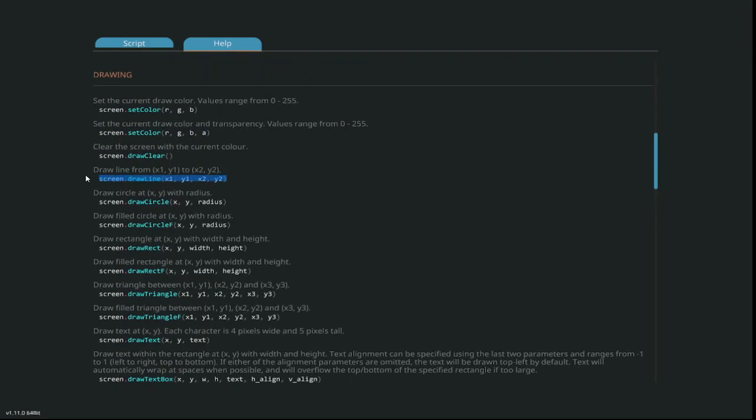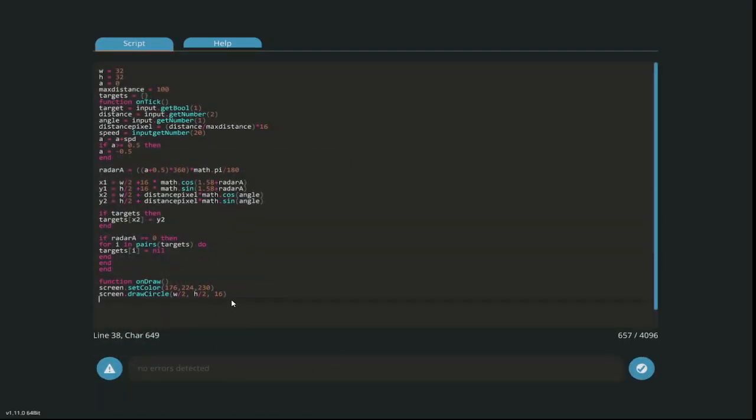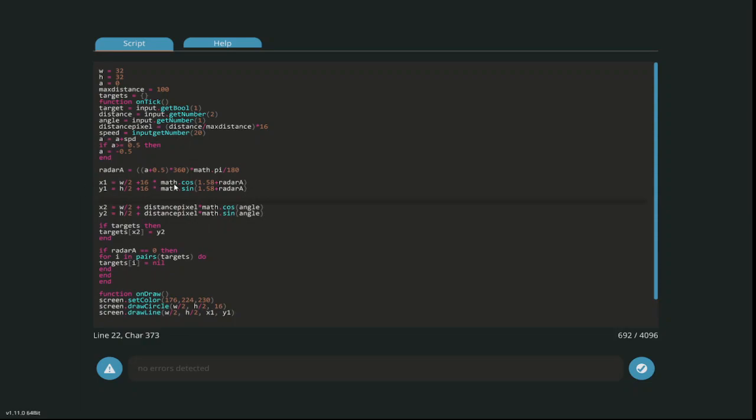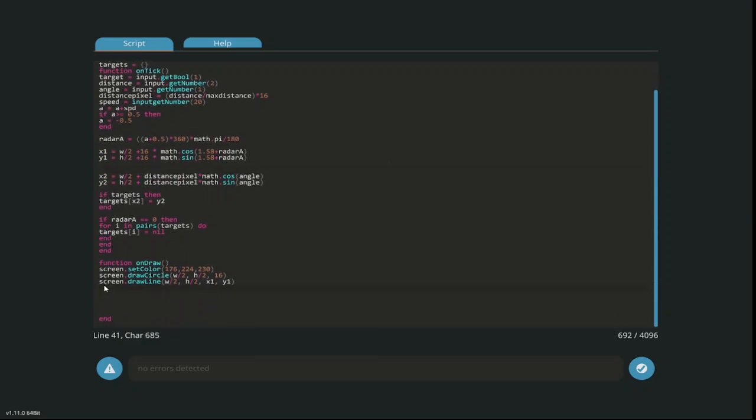So now you notice here, we have 4 values that we need: X1 and 2, and Y1 and 2. So this brings us back to this example. Now our X1 is going to be the center of the screen, which is the width divided by 2, the height divided by 2. We need X1 and Y1, which is this first bit here, right? This handles the line here, okay? And then, let's just stop there.